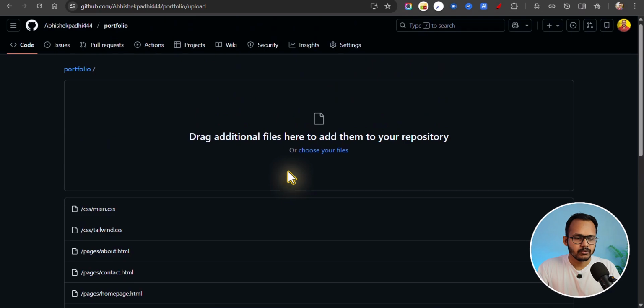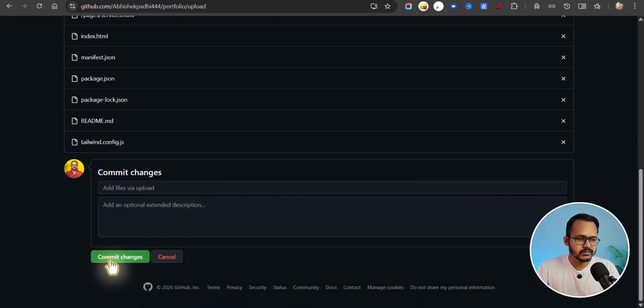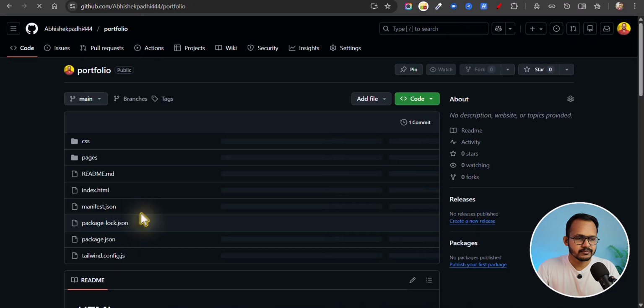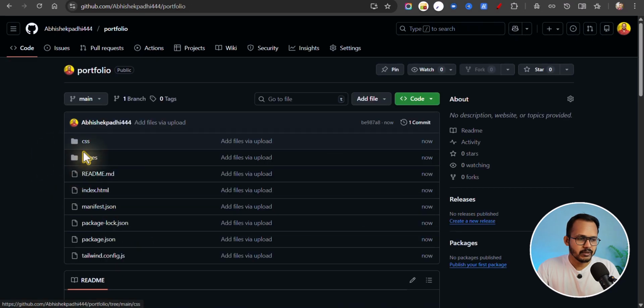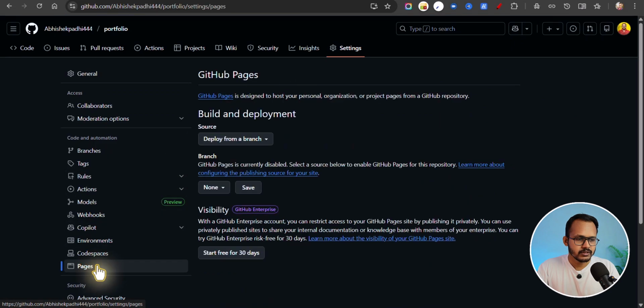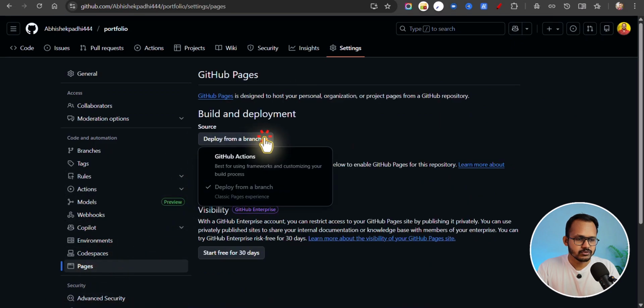Once the files are uploaded, you need to click on commit changes and it will process the files. Alright, as you can see, we have the folders and the files. Now we need to make the website live on the internet. For this, just go to settings and here click on pages. And here click on source and change it to GitHub Actions.